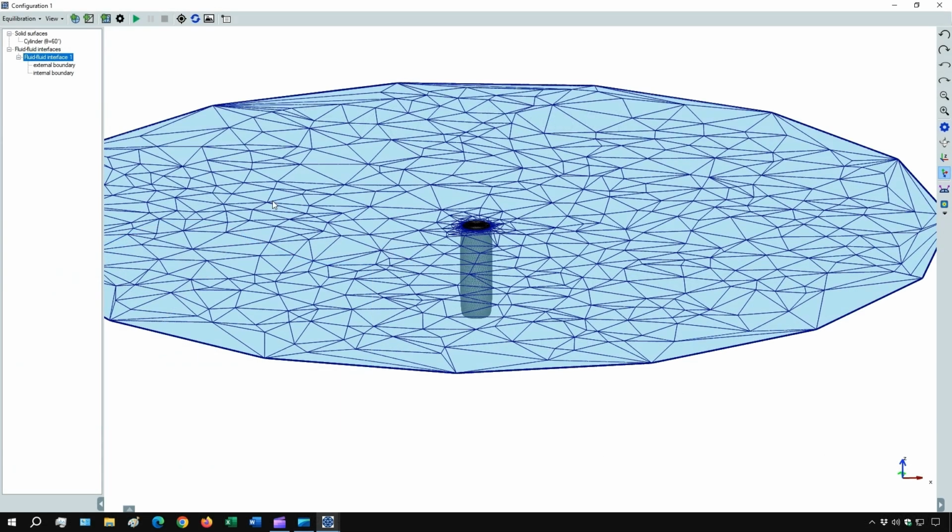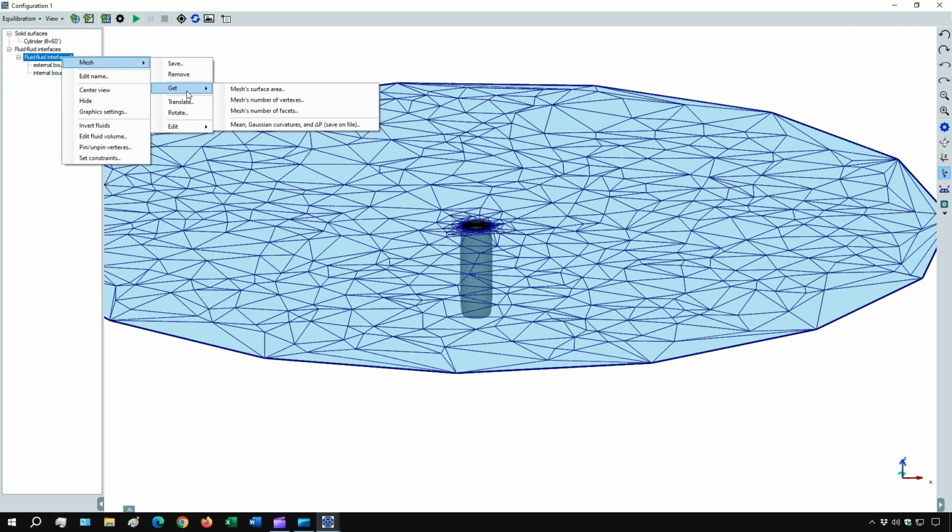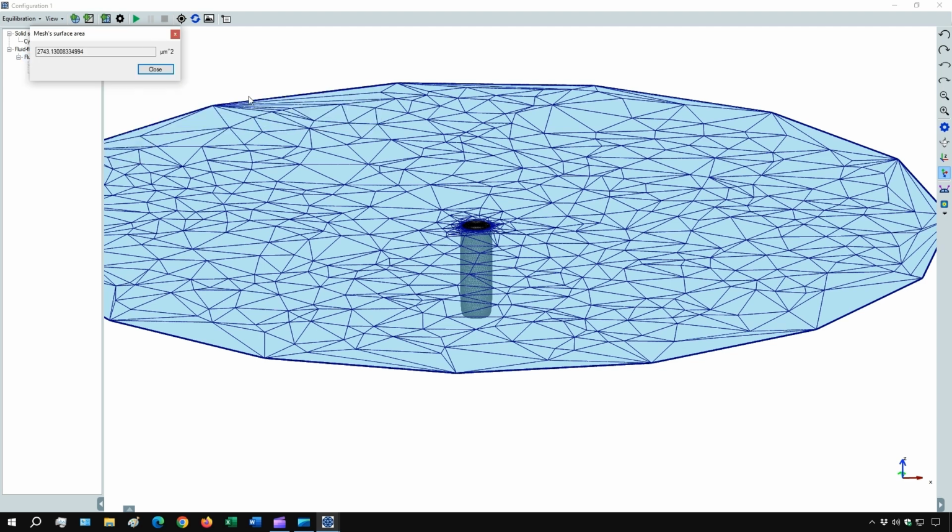Let's start from a cylinder in the vertical orientation, for which we already computed the fluid interface equilibrium shape. To get the fluid interface area, we click Mesh Surface Area, after right-clicking the fluid interface node. This is the area of the fluid interface equilibrium shape, with the cylinder adsorbed in the vertical orientation.